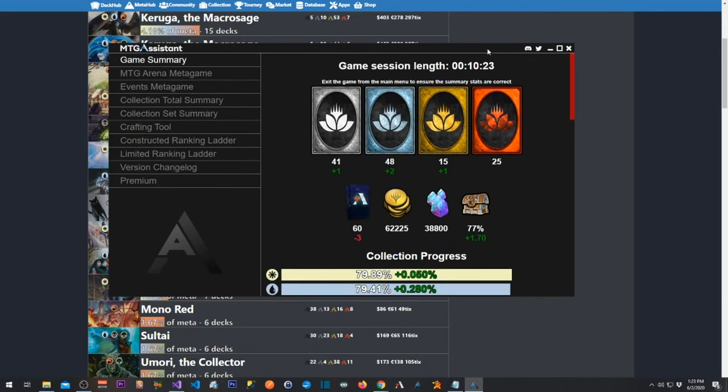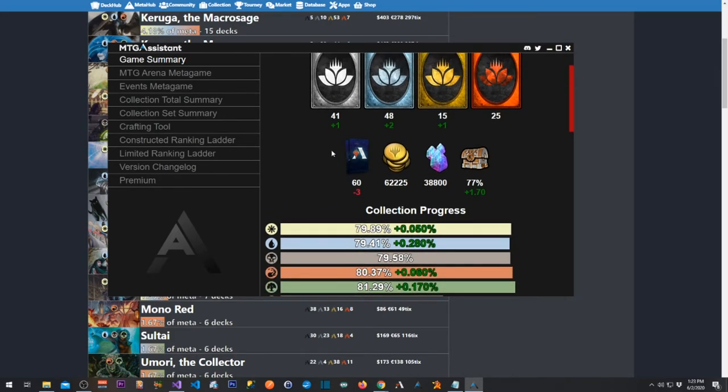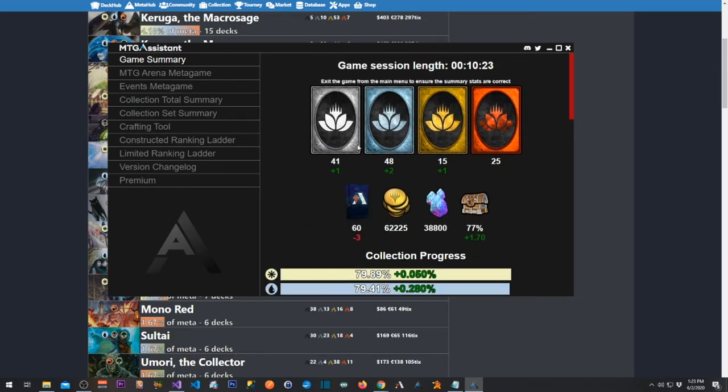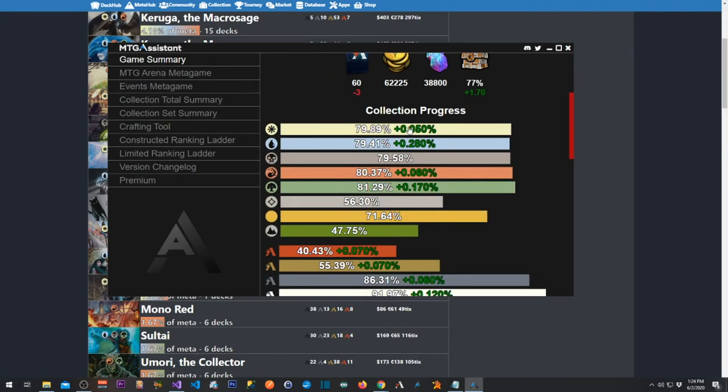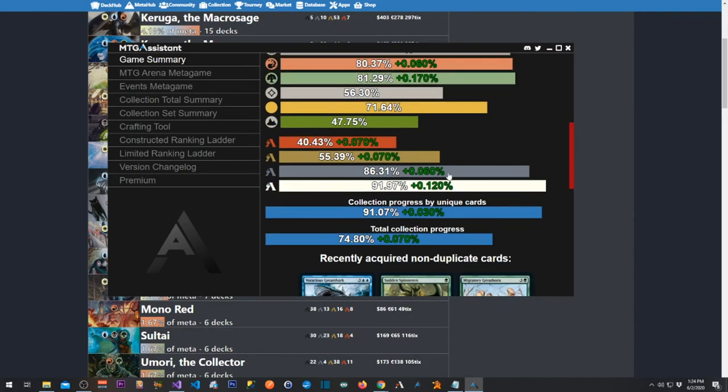It will tell me how long my game session was, and basically what you acquired this game session. I acquired 1 common wildcard, 2 uncommon wildcards. I lost 3 boosters because I opened 3 of them. I got some vault progress. And this is the total collection progress in each of the stats. Quite nice. I got a couple of new cards that I didn't have.